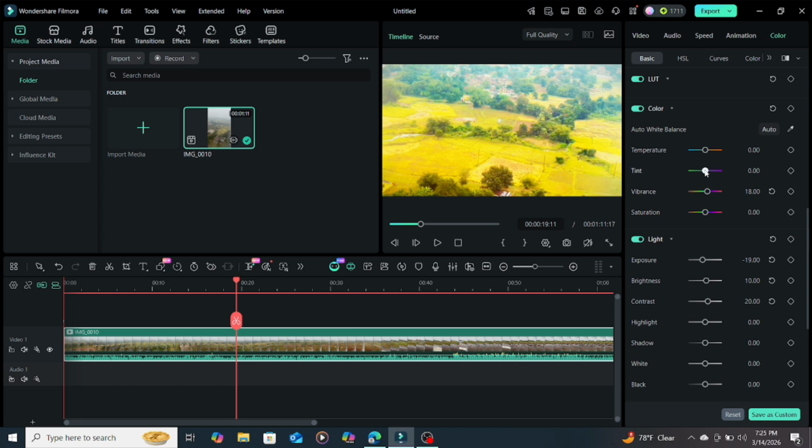The application of tint and vibrance, saturation. So this is also manual. You can manually adjust it as per how your video looks. So these are the settings. From this setting you can adjust your video's coloring. You have temperature, you have tint, you have vibrance, you have saturation. So with this setting you can adjust your videos manually.